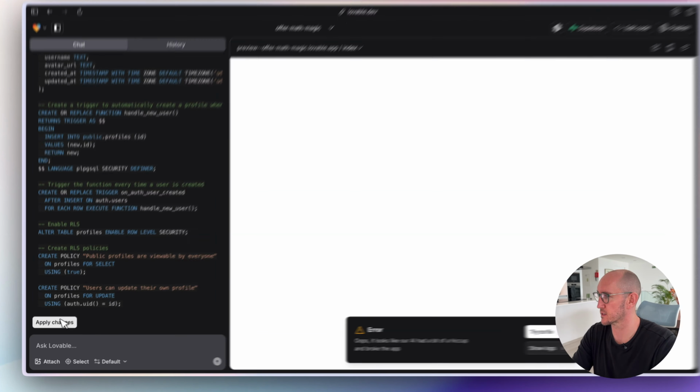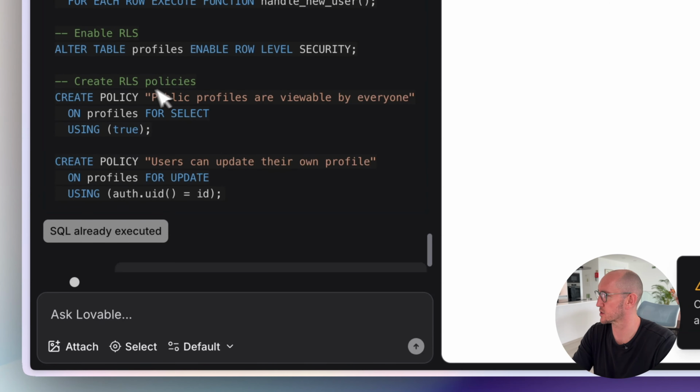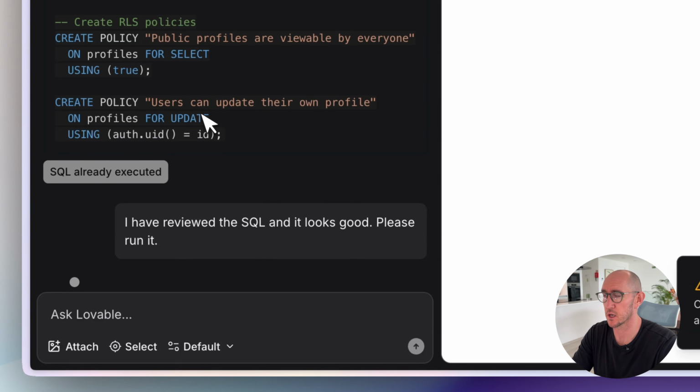So it's gonna write all of this code to create database tables in our Supabase project, which is fantastic because I don't know how to do all those things. Also looks like it's creating some policies. Fantastic work, Lovable, great job.